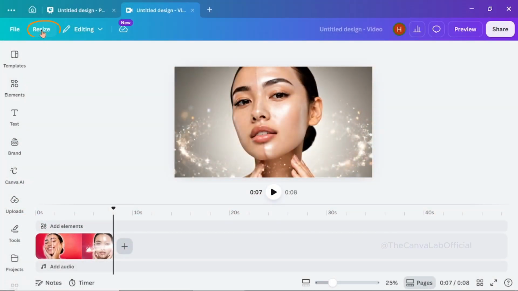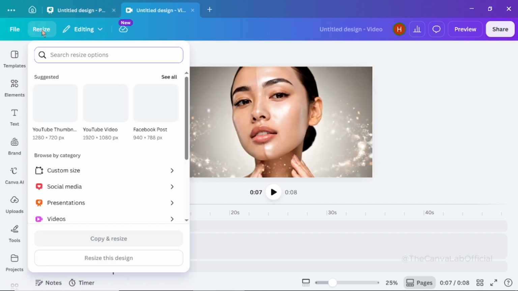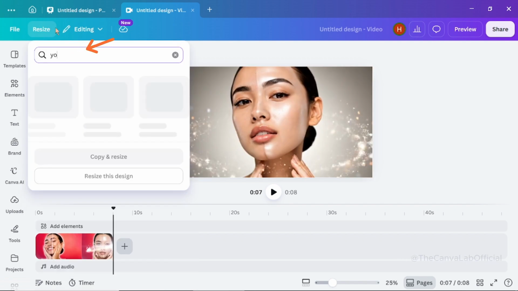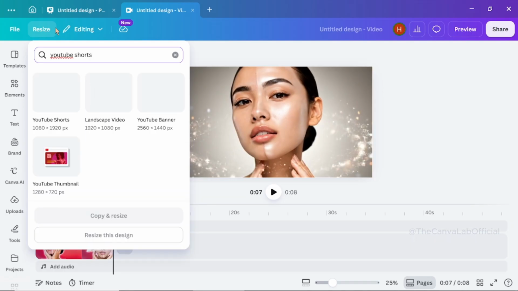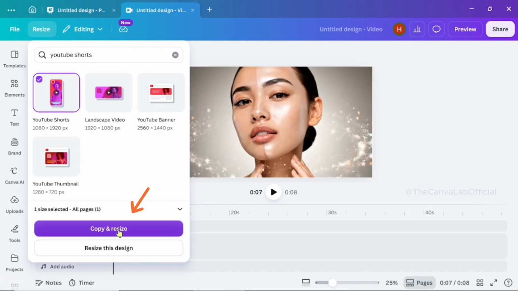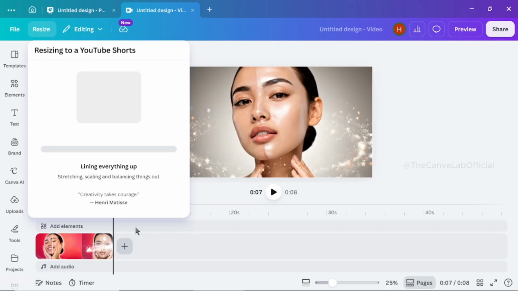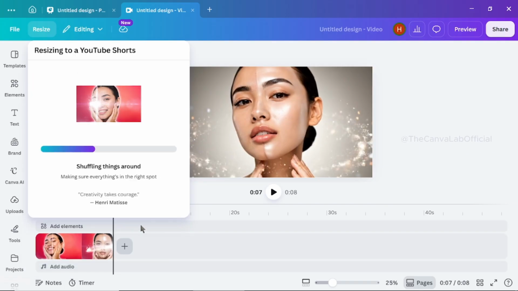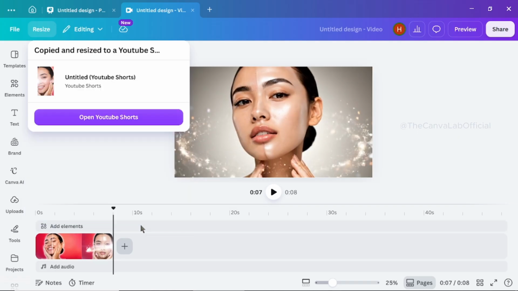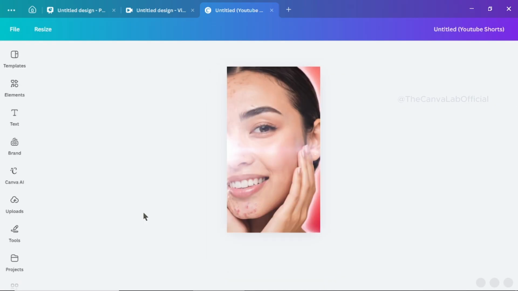Click on Resize. Then type YouTube Shorts in the search bar. Select the YouTube Shorts format from the results and click Copy and Resize. Canva will automatically create a new design in the correct Shorts dimensions. Click here to open the newly created design.